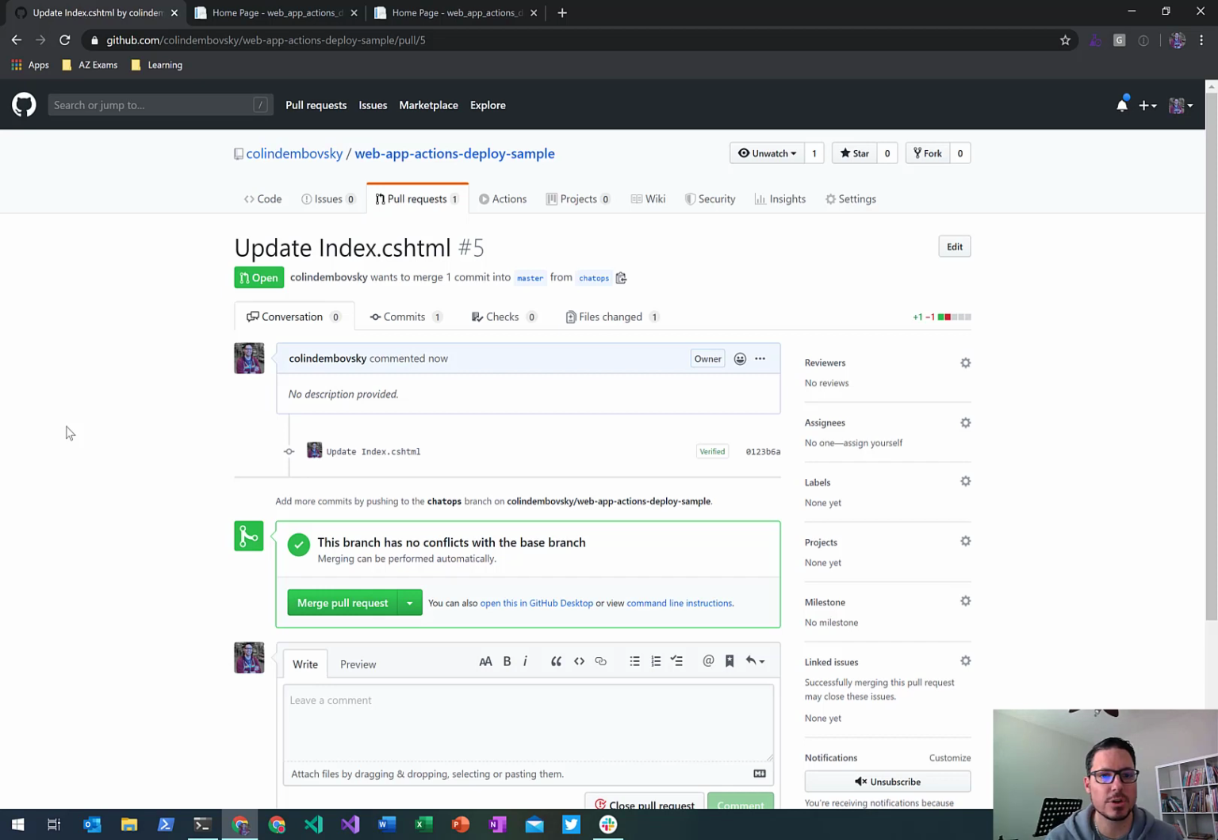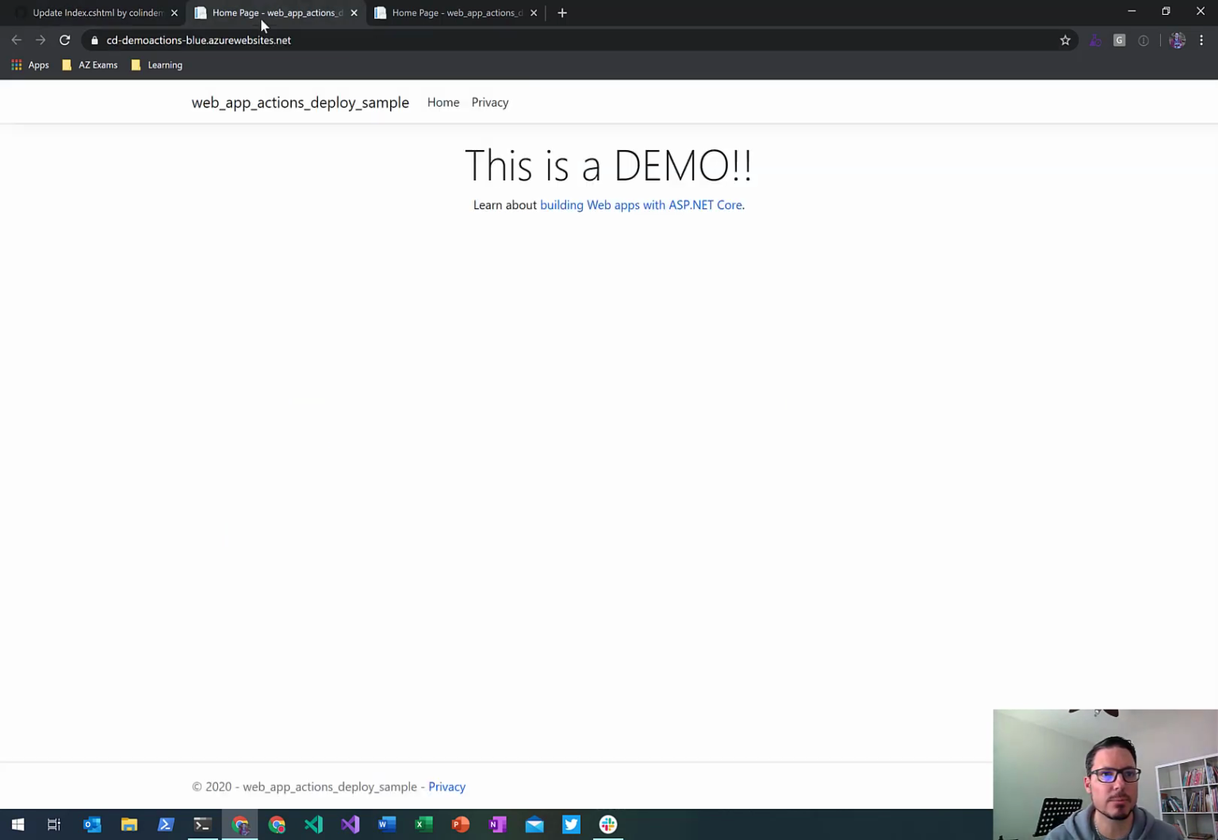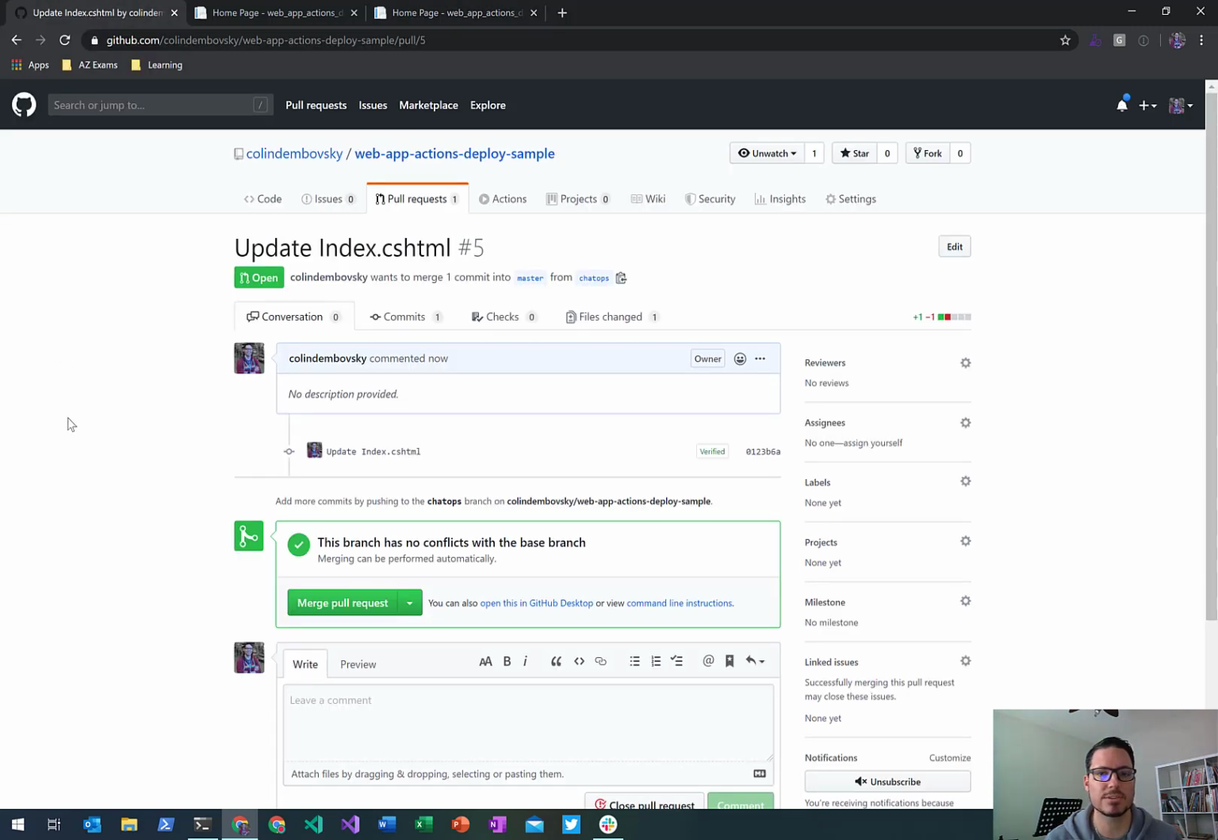So let me quickly show you the web page. So I'll come over here and I'll refresh this. This is on the blue slot, so that's why the URL has -blue. It says this is a demo, this is the production slot, and if I refresh that, it says this is the demo. So we have the website deployed. We also have a slot that's ready for staging and for A/B testing. So how are we actually going to deploy that?